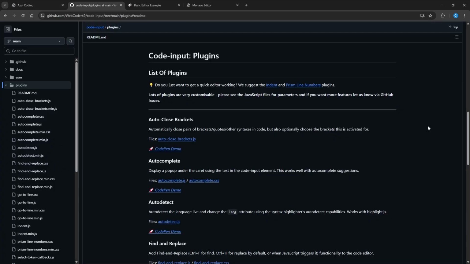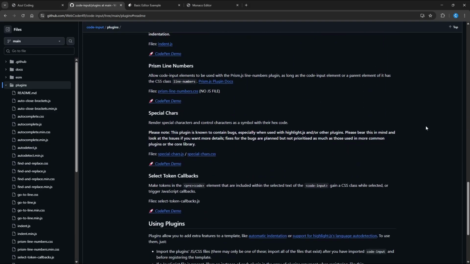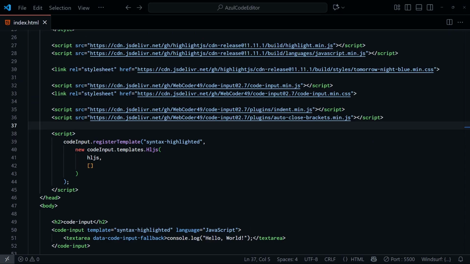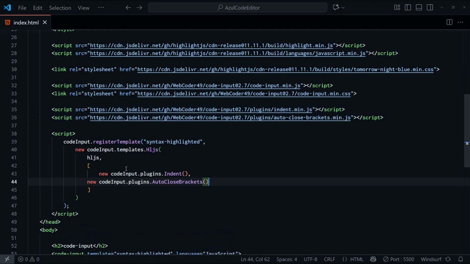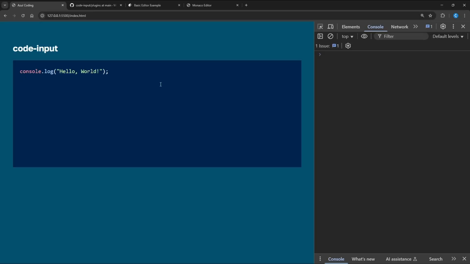We can extend this by adding in some more plugins like the ones listed in the documentation here. For example, I've added in the indent and auto close brackets plugins here by including the script file and adding them to the plugin array. Now I can use the tab key to indent lines, and it'll auto close brackets like this. If you want to retrieve the value of the code in the editor, you can simply select the text area element and get the value from there.